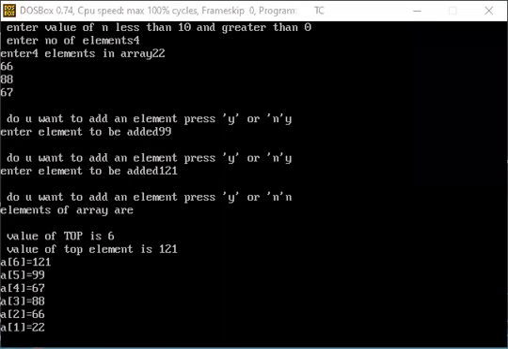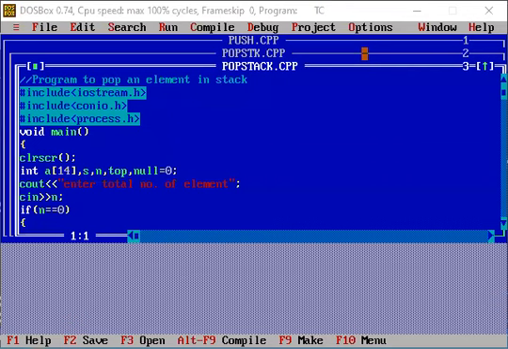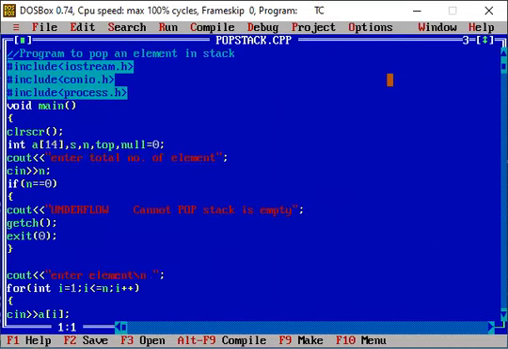So in this way, I can create my program on how to remove or pop the element from the stack. I start my program by writing a comment: write a program to pop the element. I insert all the necessary header files, void main from where my program starts, and clear screen.